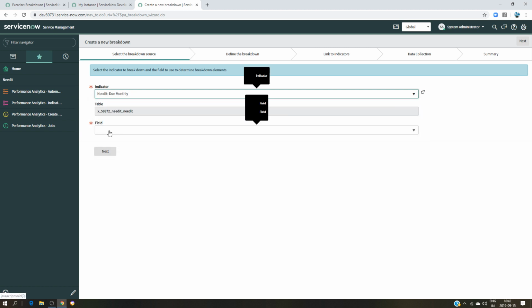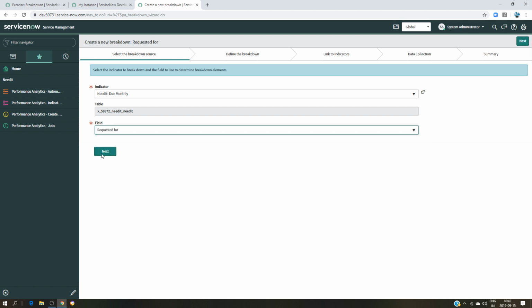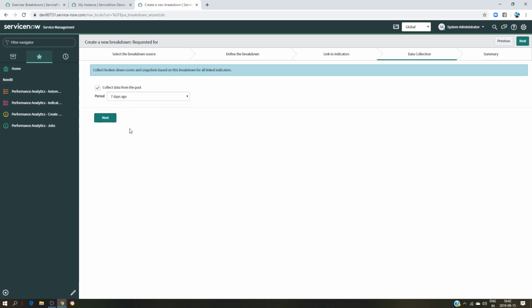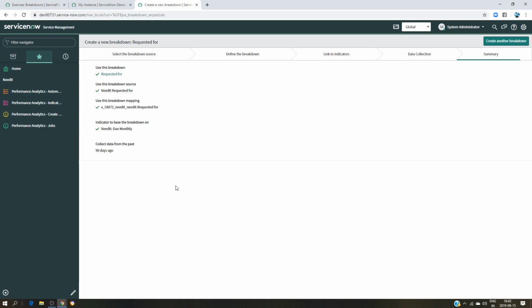So I have it here, and requested for. Click on next. It's going to be the same. That's perfect. I'm going to choose the period 90 days. Next. So I have all the information here. Requested for is the field. Breakdown source is perfect, this is the one. This is the indicator source. The period is fine. I'm going to click on apply, and it's done. We have created 2 more breakdowns, so we now have 3 breakdowns. We should have 3 breakdowns in our analytics hub.